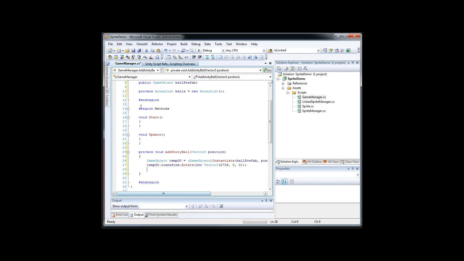Once that's done, we've instantiated the object and fixed its rotation again. We need to add it to our array list up here called balls. So we're going to go to balls and add the temp game object. Let me close that off. So after we've done our rotation, we've added the ball to our array list, and that is what we need for the method for instantiating a new ball.